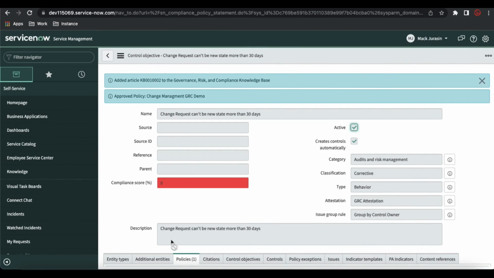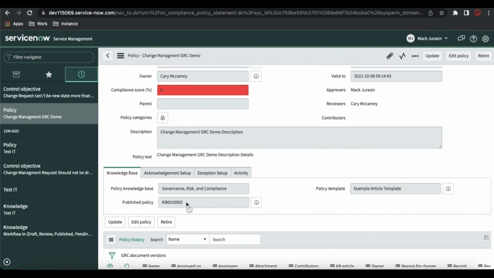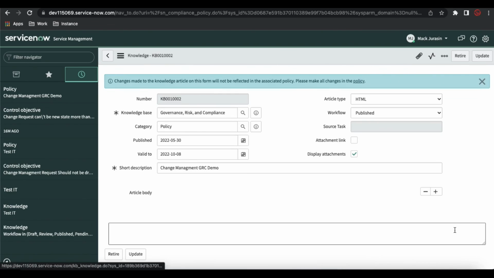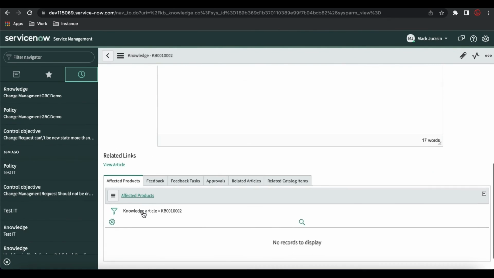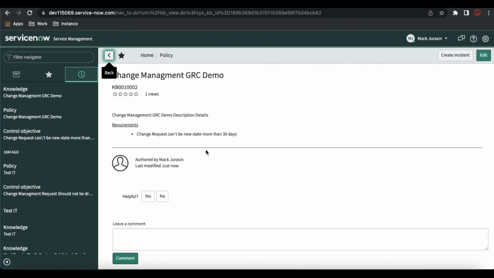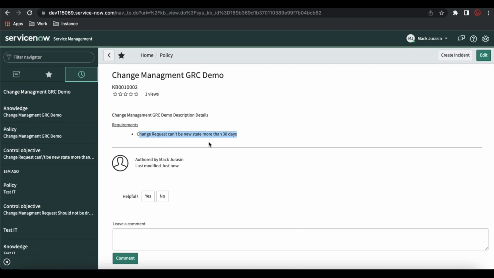Once I approve, one KB article is created, and we can see it mentioning that this policy is approved. You can see the KB article is created, and let's see how the KB article looks. So I'll open this KB article and click view article. You can see this KB article is nicely articulated here: whatever control objectives we have added are attached to this KB article as requirements. And this is the detailed description that we have put in on our change management control.